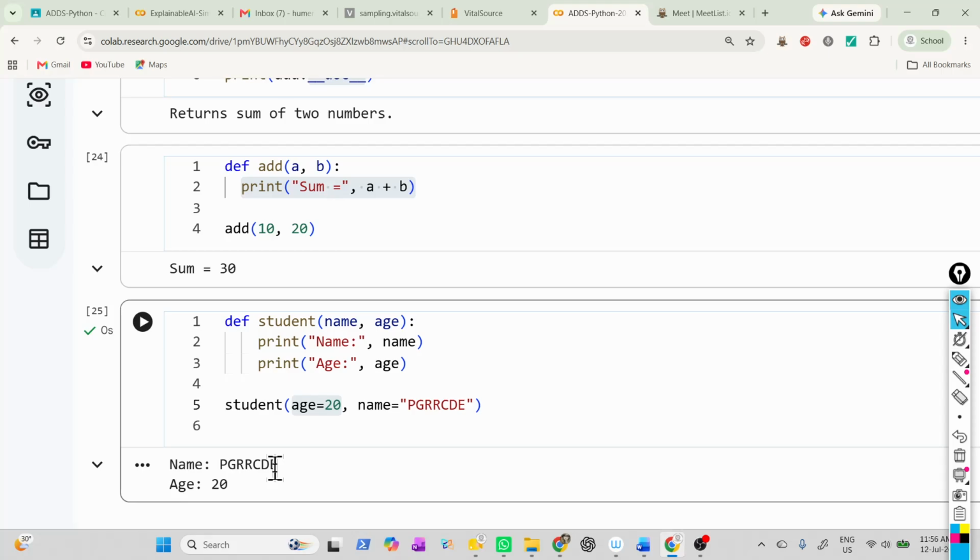In the previous example, we were not giving the parameter name. We were just giving the values, so it will assign based on position. 10, 20: A is 10, B is 20. But if I say B is equal to 10, A is equal to 20, then I am not only sending the values based on position, I am also specifying which value should be assigned to which parameter, by specifying the name of the parameter.